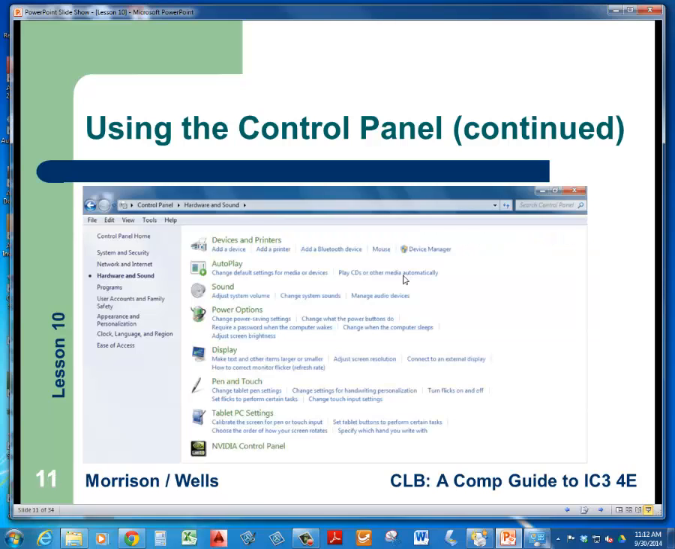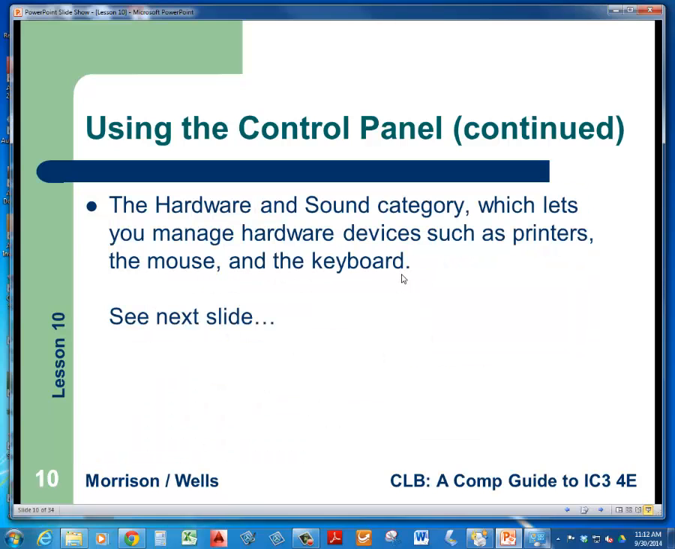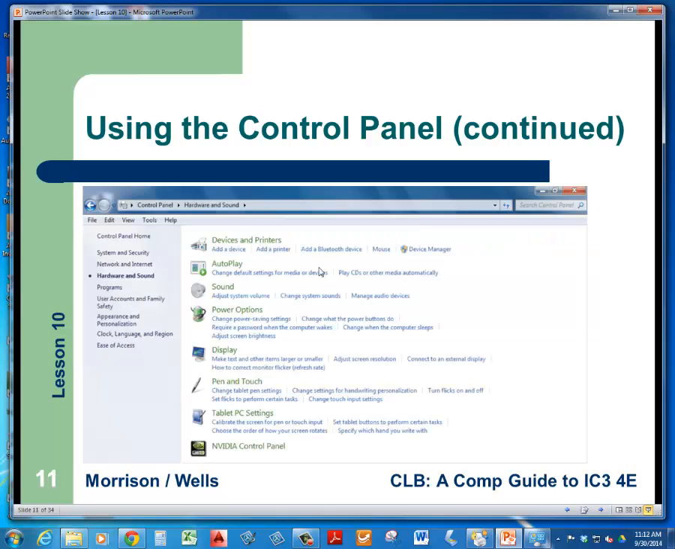The hardware and sound category has devices and printers, settings for your autoplay. It sounds funny that would be there where hardware is, but autoplay is what you'd want to go into if you don't want your CD or DVDs to start up as soon as you put them in, so you can control whether they're turned on or off when you insert a disc.